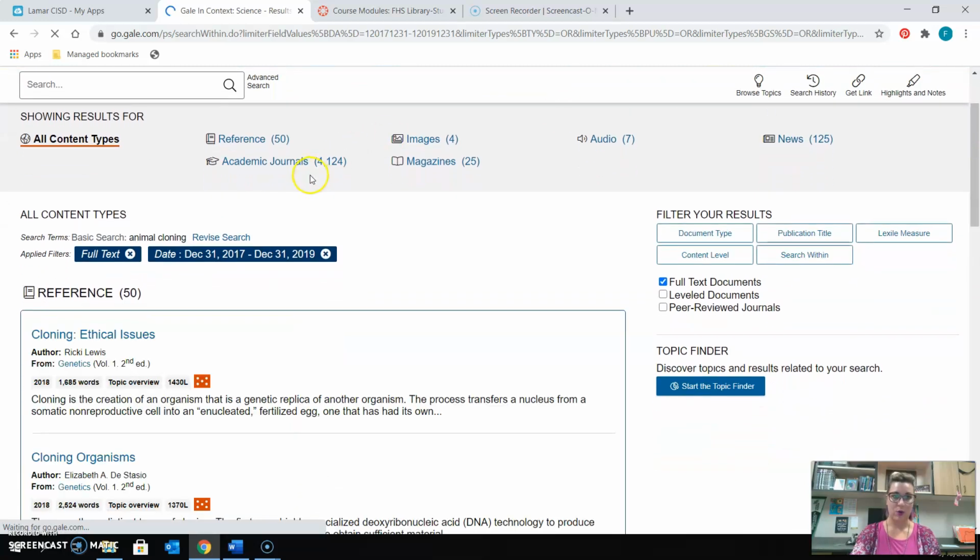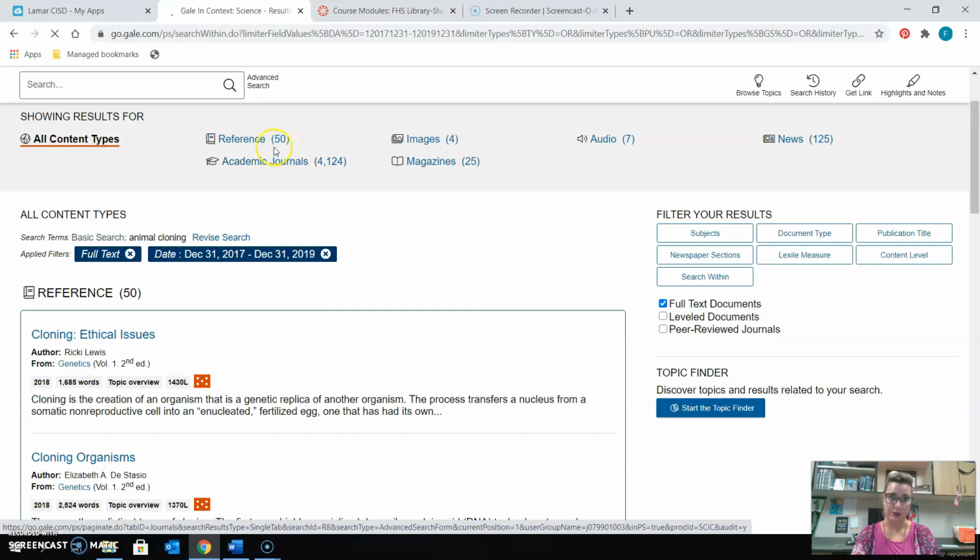As you can see, now we're only dealing with 4,000 journals, 50 reference, etc. So these are going to be the most recent articles on our issue.